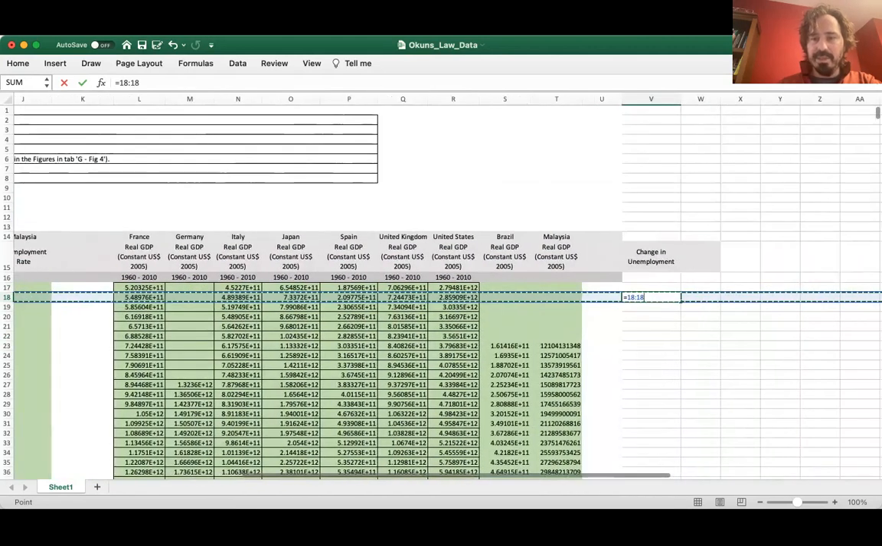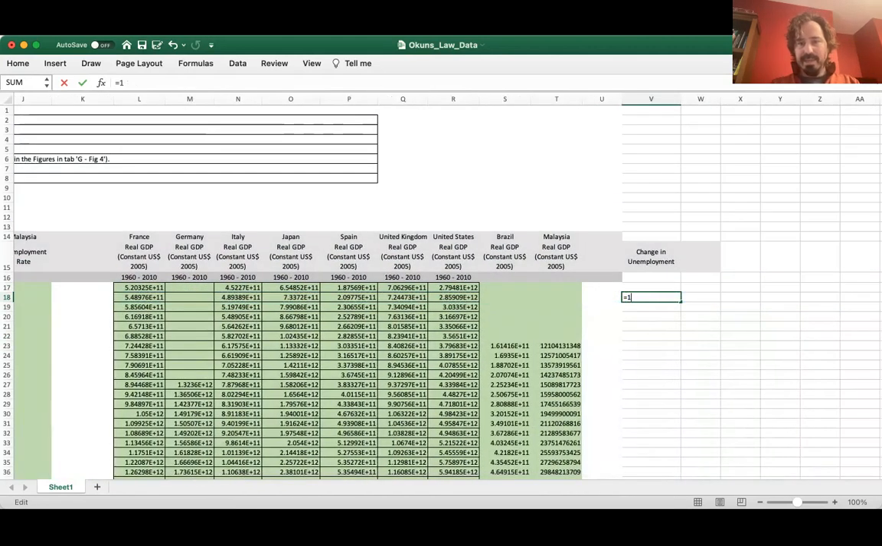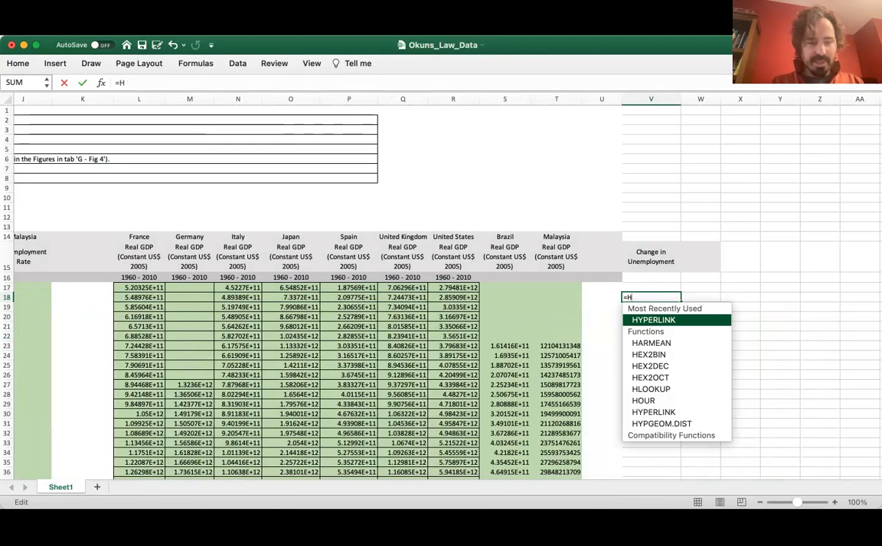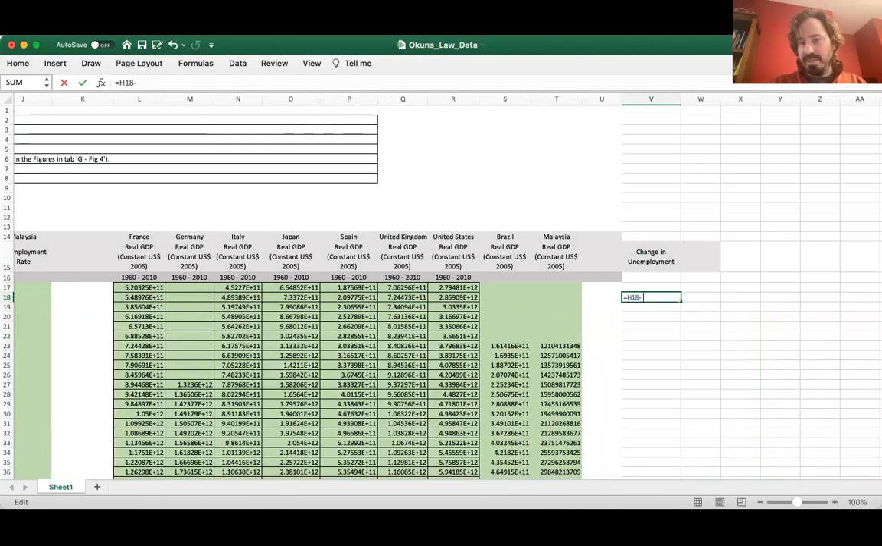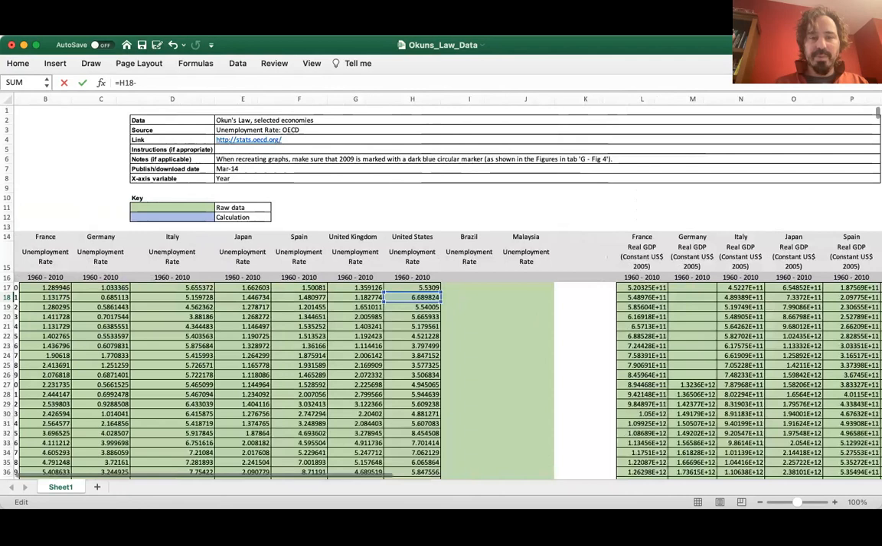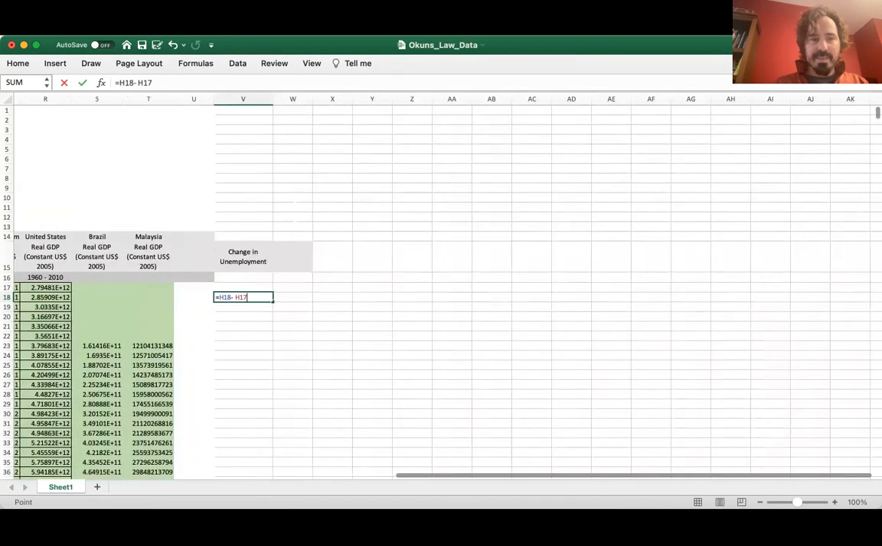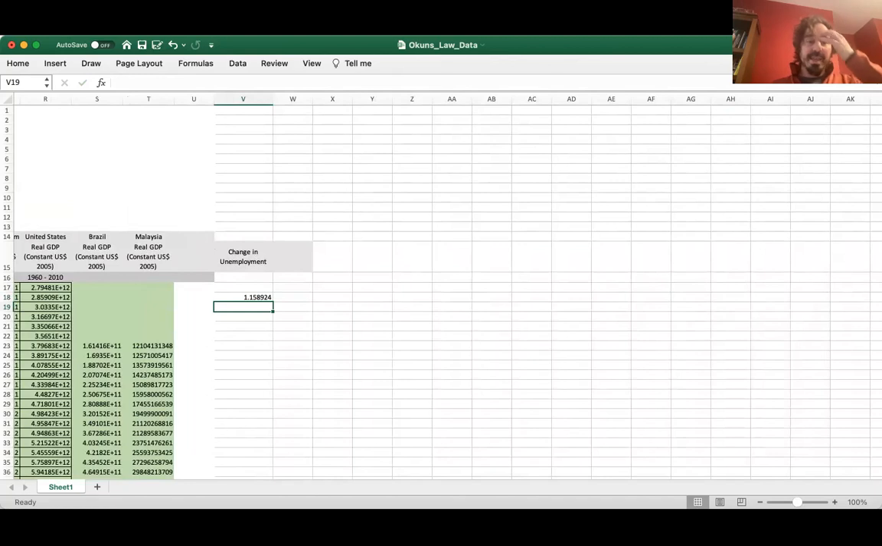So let's put that into our formula there. Now, me clicking on there changed it, so I'm just going to type in H18. You can type in the names of the cells as well as clicking on them. And then we put H18 minus the previous year's unemployment rate. So I click on that one. I come back to here. We have now H18 minus H17. If we hit enter, it now calculates the change in the unemployment rate.